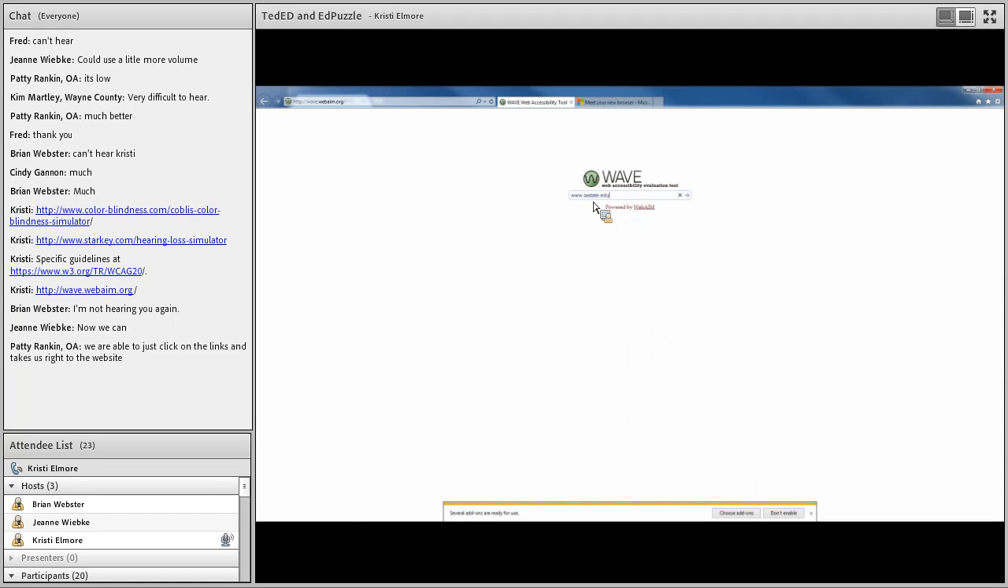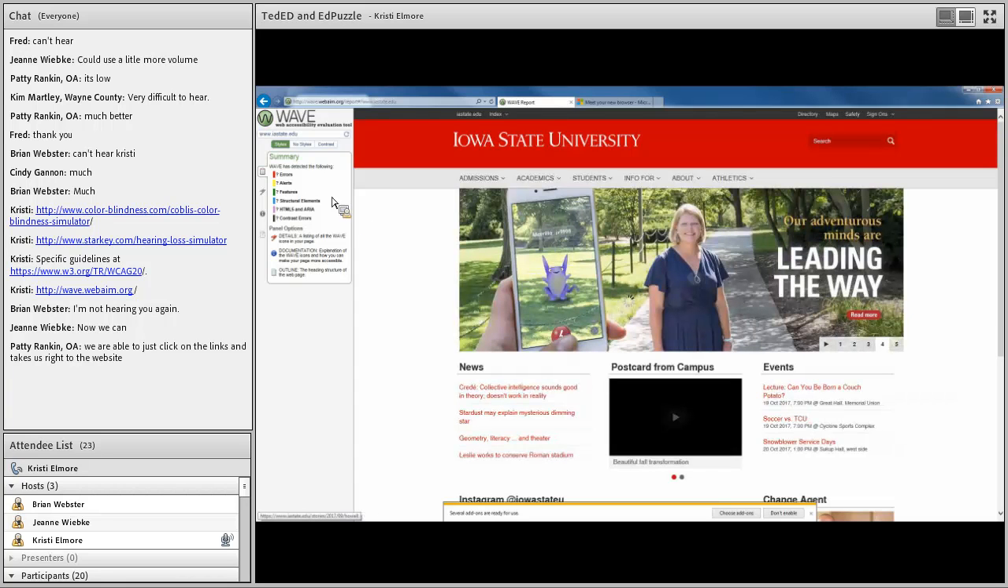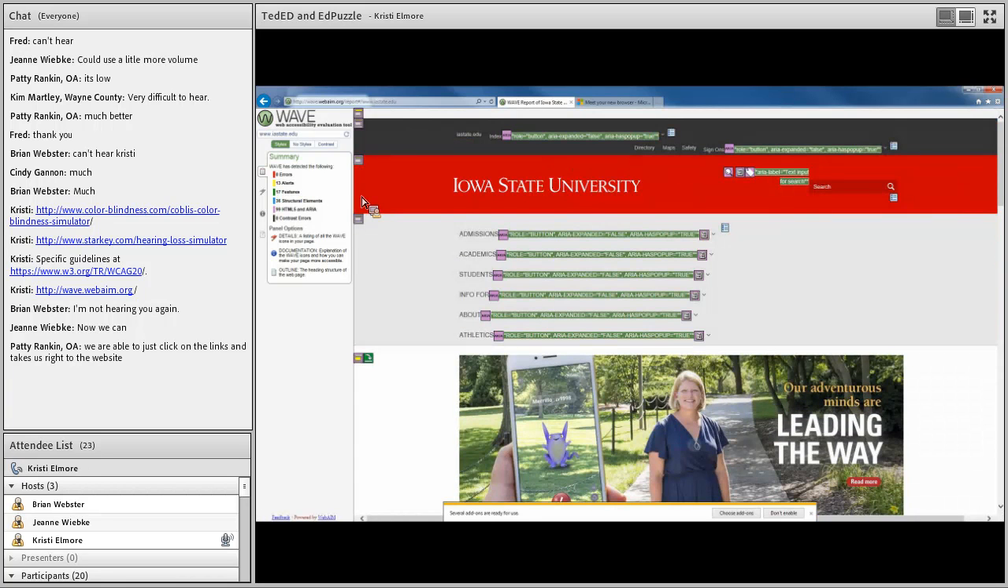Okay, there you go. And that's the main website. That's going to basically test the one main page at Iowa State's website. As you see here, it gives you a report on the left-hand side. It's a summary, and it has no errors, thank God. And it has 0 contrast errors. Those are the 2 types of errors that I look at the most when I'm doing this type of test.